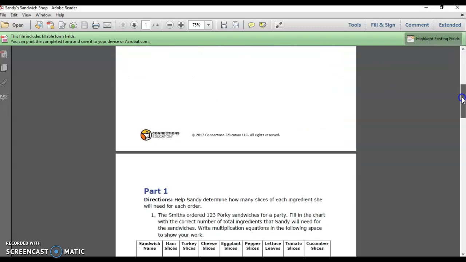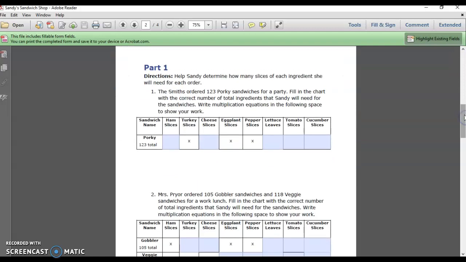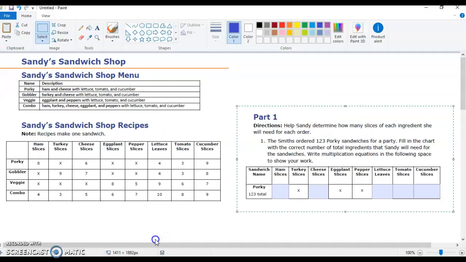So you go down to part one, and here you can see the directions. It says, help Sandy determine how many slices of each ingredient she'll need for each order. So the Smith family, they ordered 123 porky sandwiches. So we have to figure out how many slices of ham, how many slices of cheese, how many lettuce leaves, how many slices of tomato, and how many slices of cucumber. So let's do that right now.